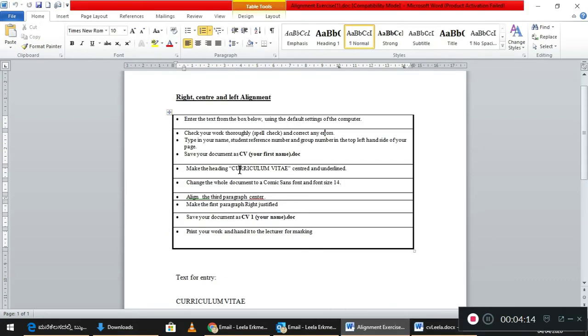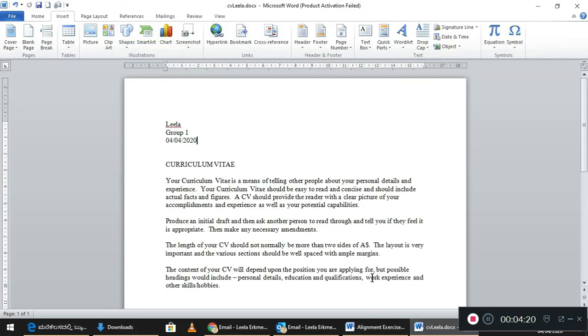Next instruction: make the heading curriculum YT centered and underlined. Now before last week, I sent you a task on changing font size, font style, bold, italic and underline.